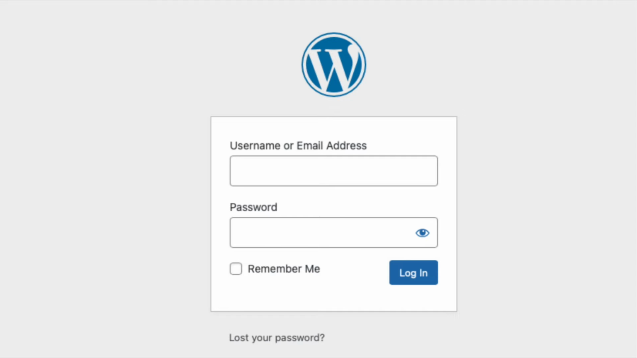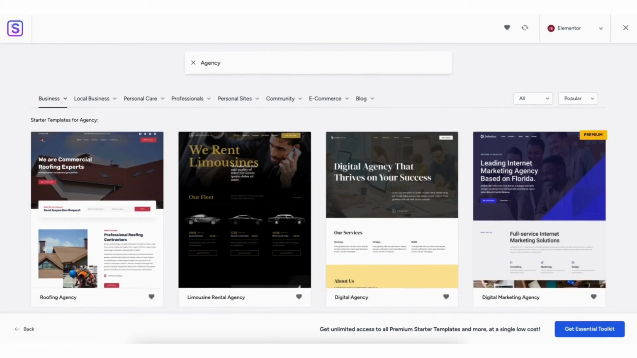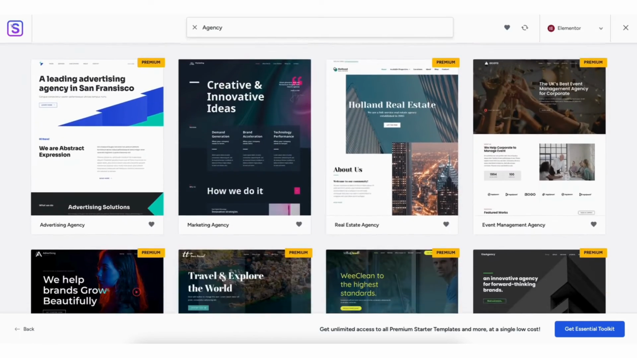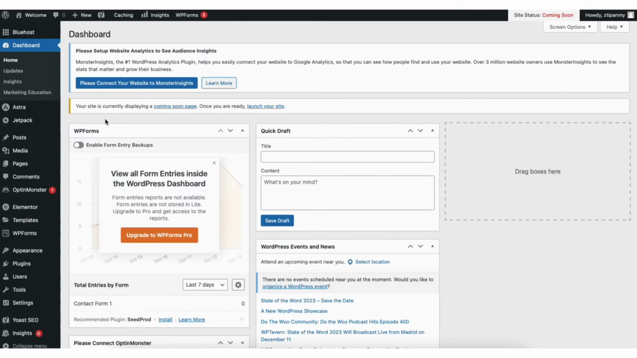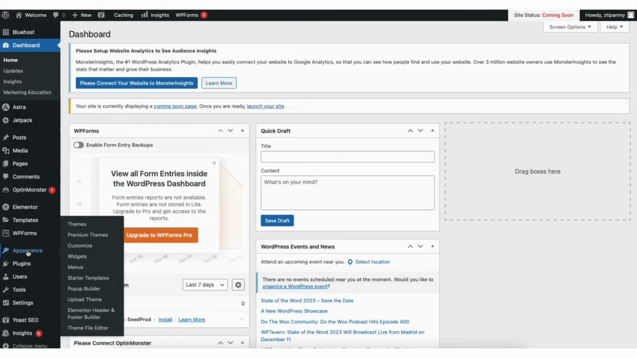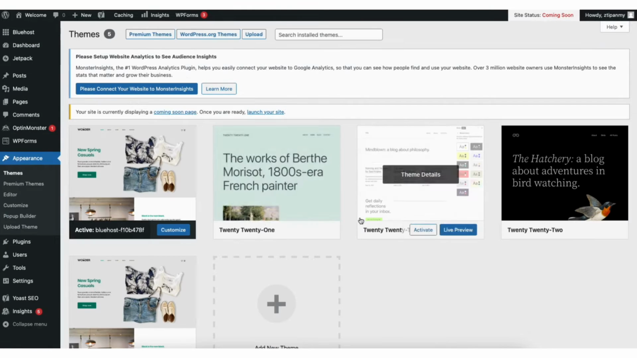Just log back in. Now I want to show you how to access free professionally designed WordPress themes and how to make any of these themes a digital marketing agency website. To pick out a theme for your site, on the far left you will see tabs. Find the Appearance tab and hover over it. Click Themes. This is where you can pick out a theme for your site.